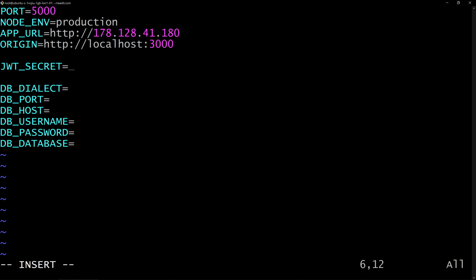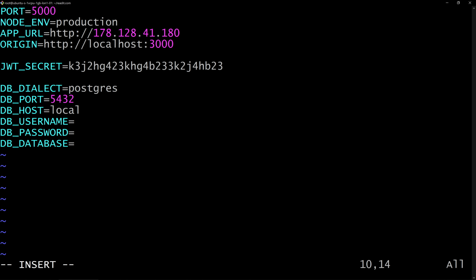Our JWT secret, I'm just going to put some gibberish. You can use some tool to generate a more diverse string, but I'm okay with it right now because obviously this is just for demo. And the dialect is postgres. The port is the default Postgres port, 5432. The host is on the same machine, so localhost.